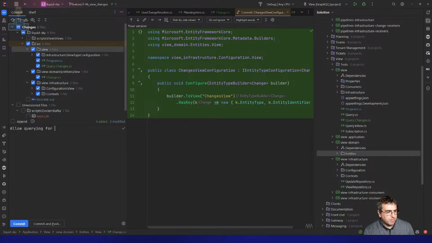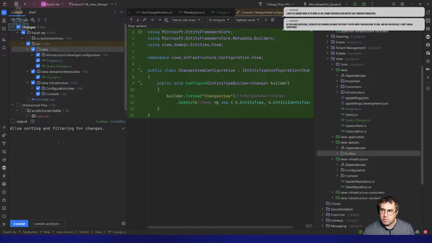Allow querying changes. Allow sorting, filtering for changes. I don't worry about that.